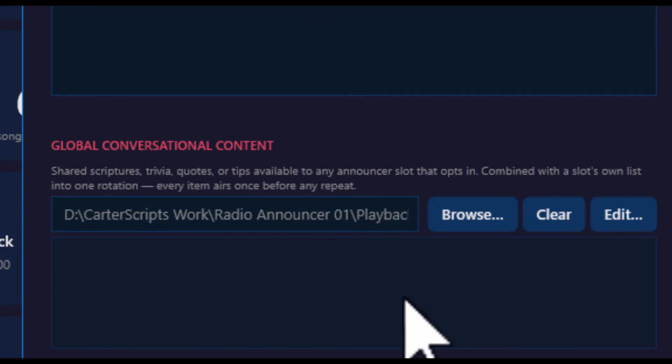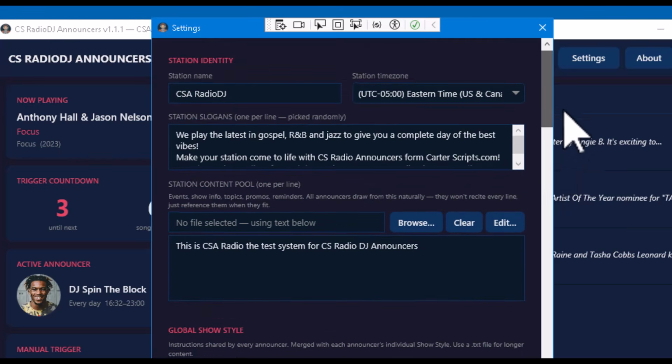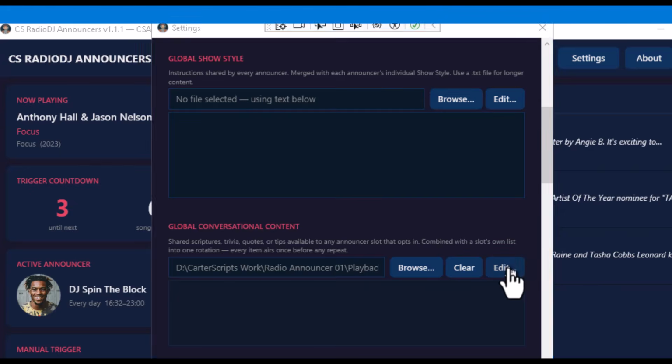But I wanted them to do a little bit more than just songs, sponsors, adverts. So I made something called conversational content. Now, this is a list. Let me click on it. And as you can see, you see something you didn't see before. Now, when you browse and attach a text file to any content pool or show Bible, there is now an edit button that pops it right up. I thought that was needed.